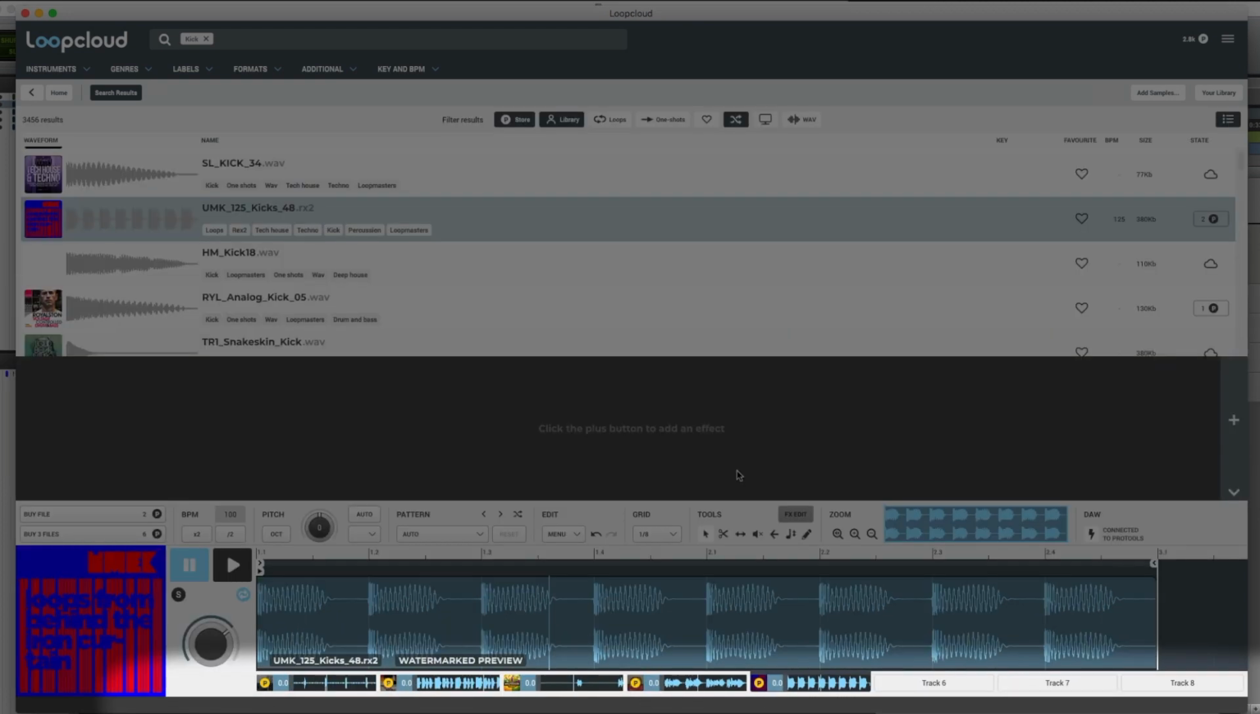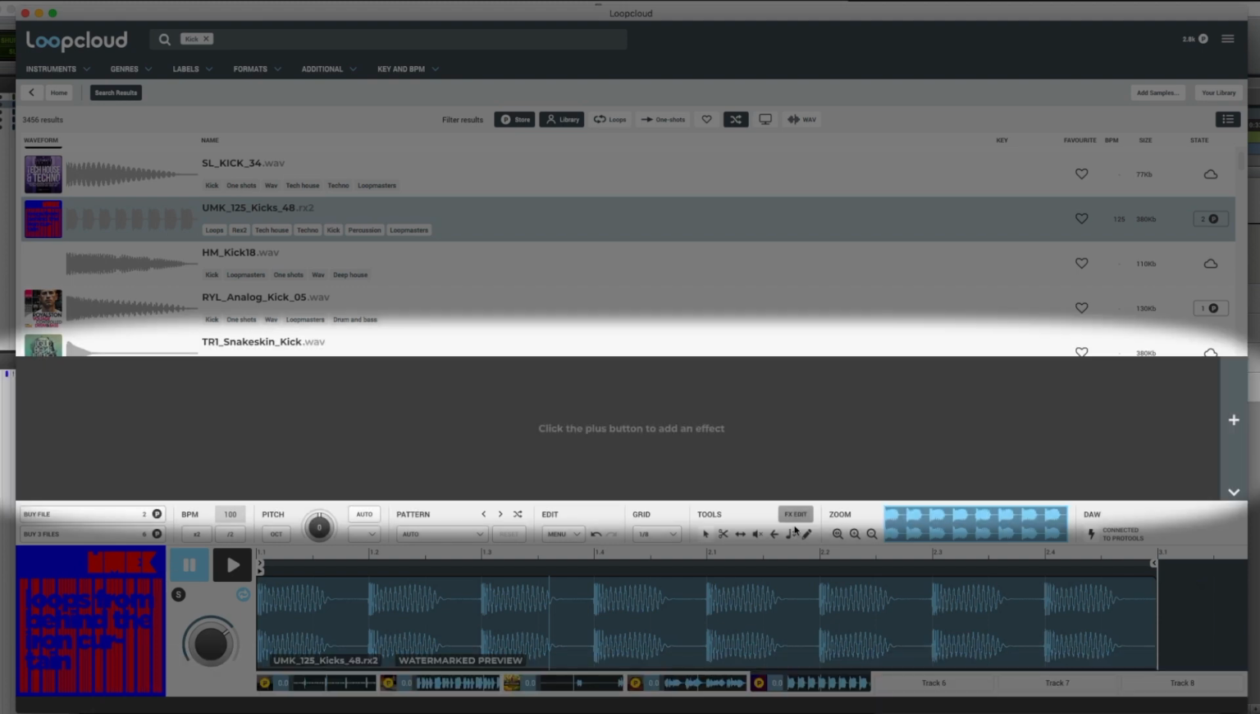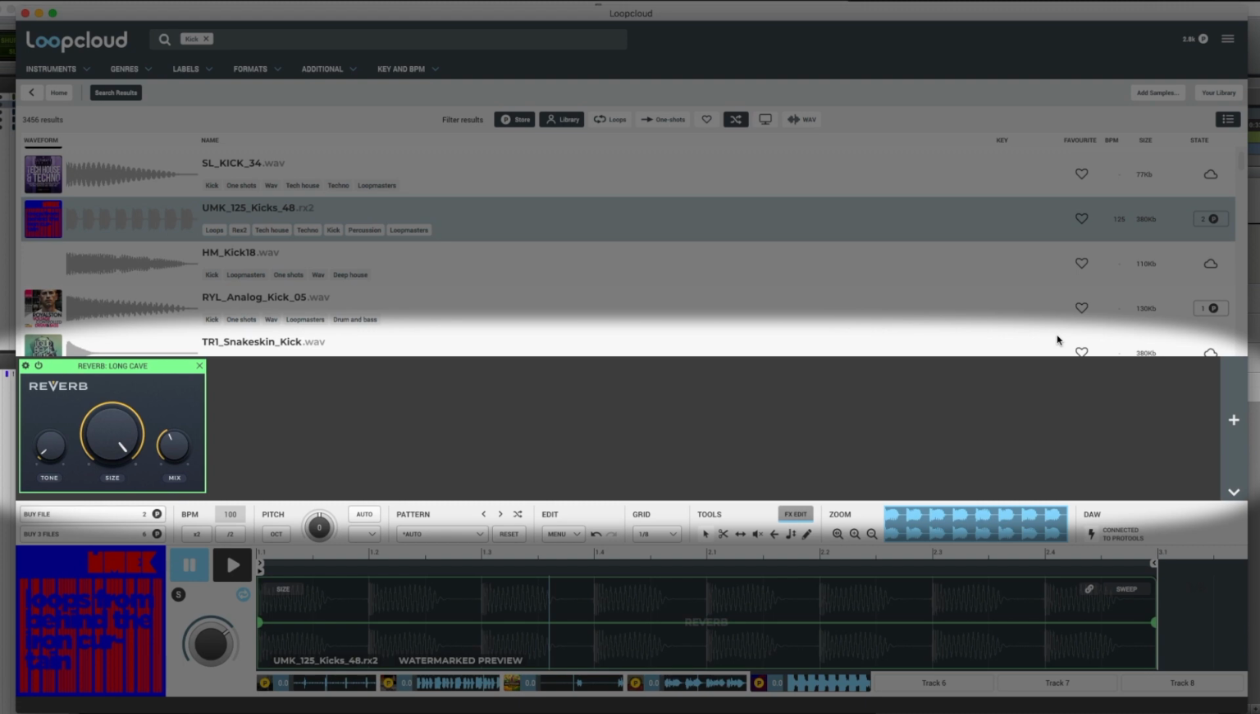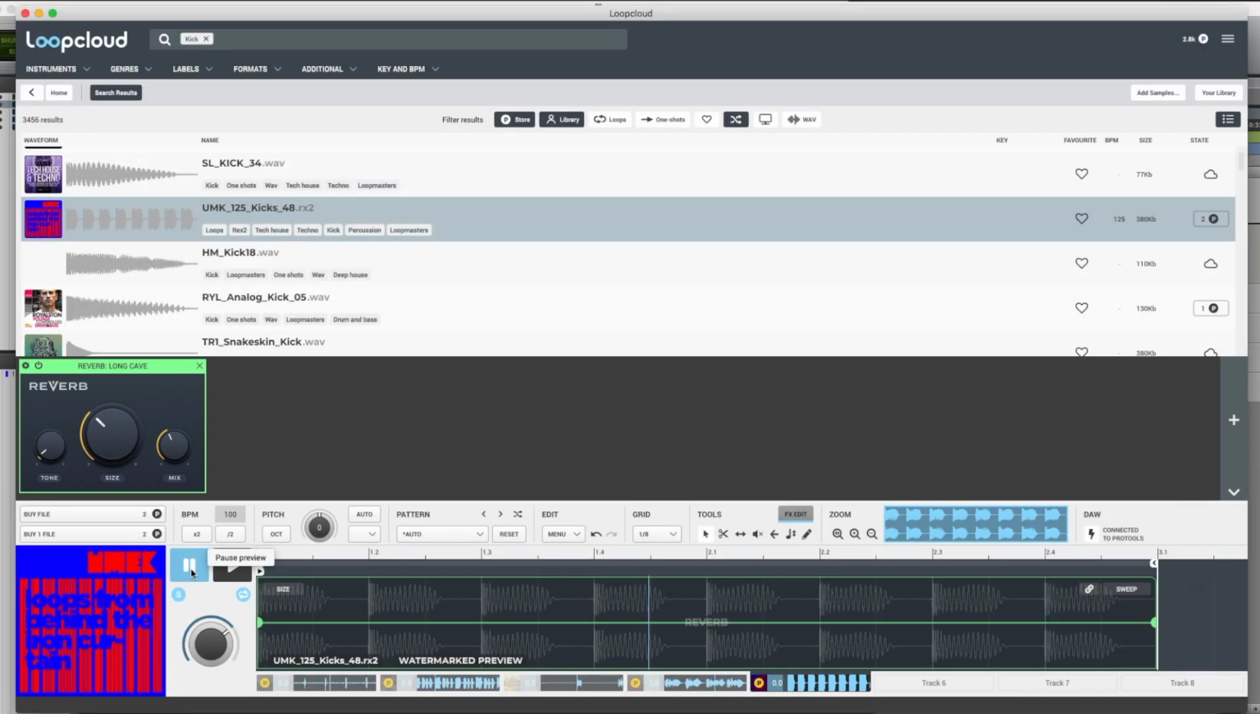Now let's say we want to add some effects to this kick loop. Click this effects edit button, and over here where the plus symbol is, we can load in several effects. Let's start with a reverb. Long cave. Let's see what this sounds like. Put it in solo. Yeah, that works. Now you may hear those birds tweeting in the background. That's not part of the sample, it's a watermark, as this particular loop that I've chosen needs to be purchased, but we'll do that later.